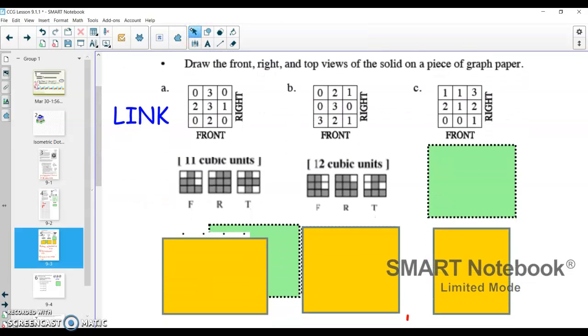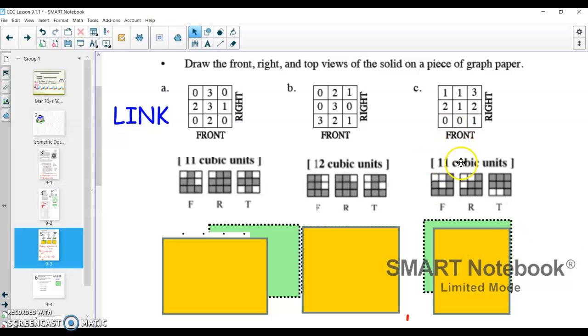And then if I want to look at the different views, I see here that 11 cubic units was right. And my front, again, we're seeing the tallest ones. The right, we're seeing the tallest ones. And then the ones that are 0 here are the only ones unshaded, the only ones we don't see.